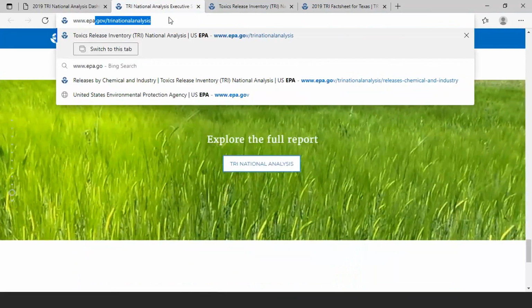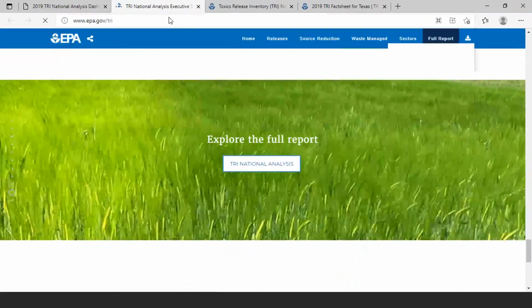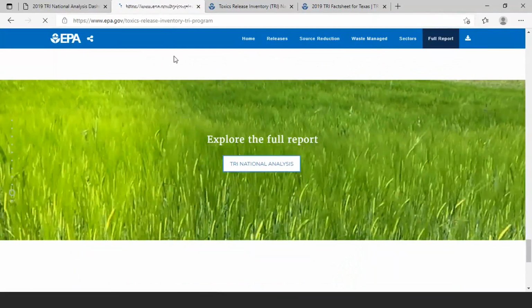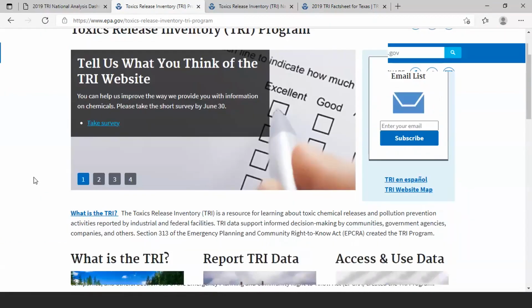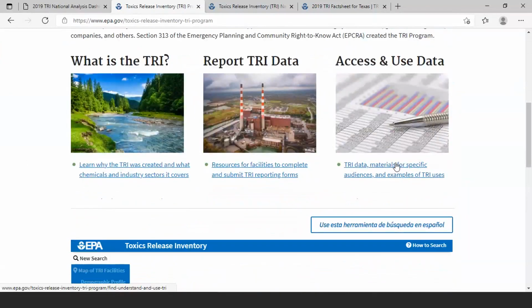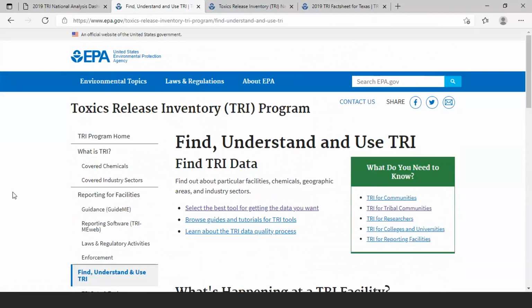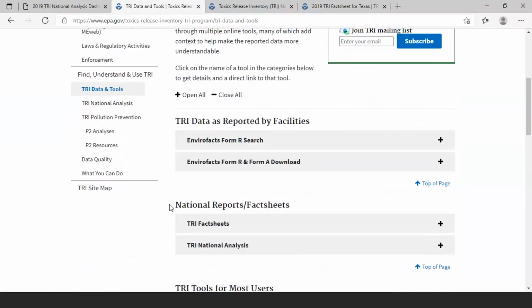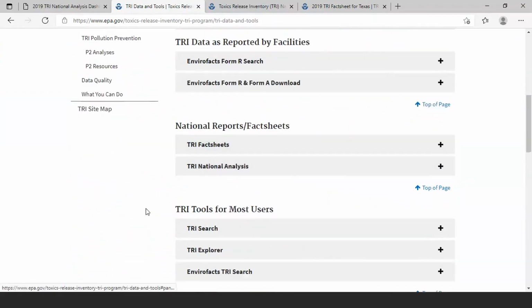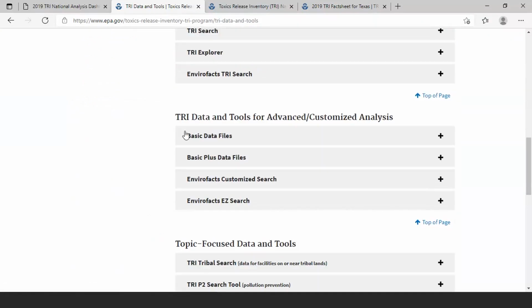Yes, and I just want to chime in there and point out our data and tools webpage, because all of our tools are available to anyone who would like to use them. We just try to help tailor our different web resources for different audiences, but our tools are available to anybody. This is our data and tools page, which lists all of our different data access tools and tries to categorize them based on their main topic area or their output. You can see the national analysis is listed here, tools for most users, tools for advanced users. Here's where anyone can download the total data files, the basic data files, or the basic plus.